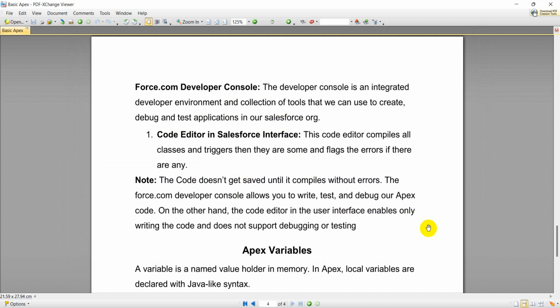And then the code doesn't get saved until it compiles without error. So here, in the code editor in Salesforce interface, the code editor compiles all classes and triggers, and flags errors if there are any errors. The code doesn't get saved until it compiles without error.